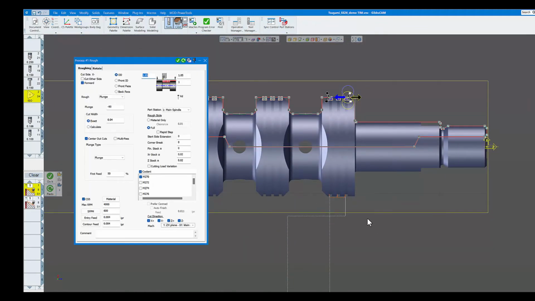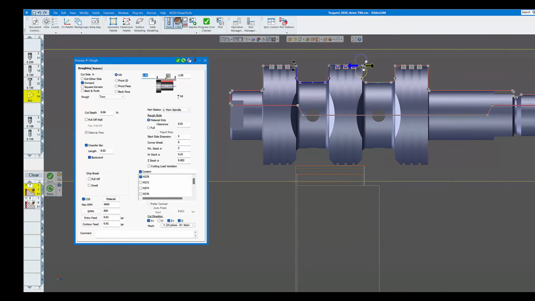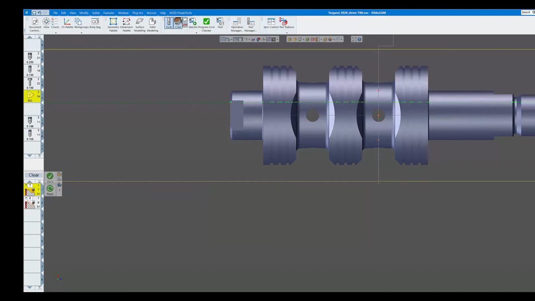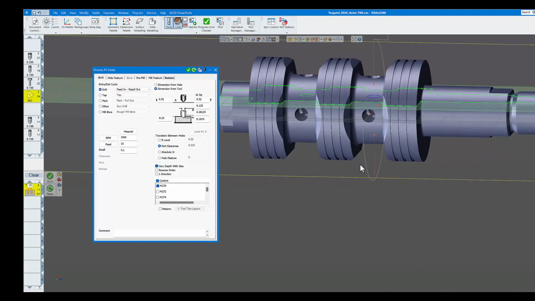Next operation, we're going to finish this groove inside here. Then we're going to, of course, rough this and finish again. And then we're going to do some drilling. We're going to spot drill and then drill.